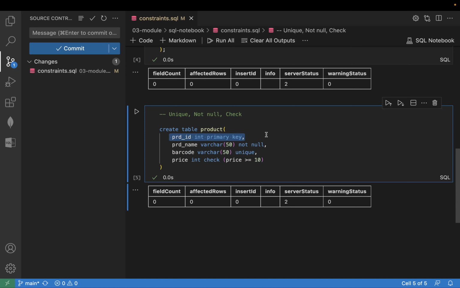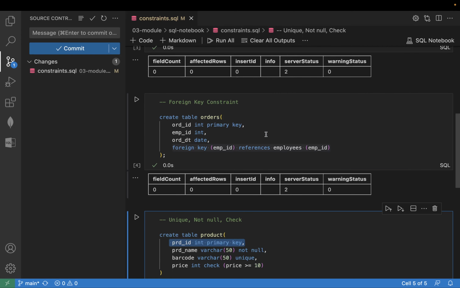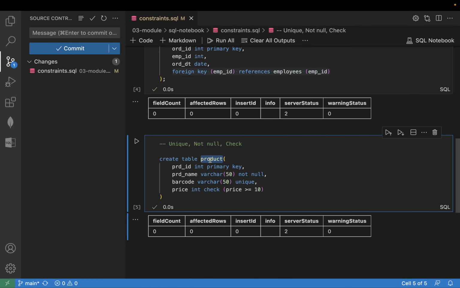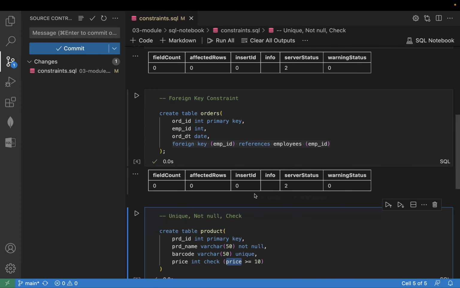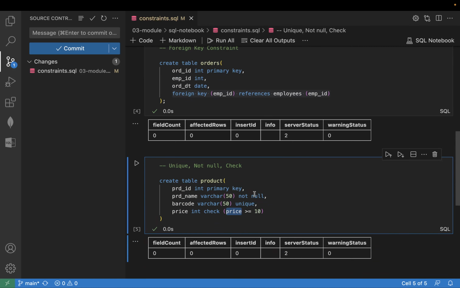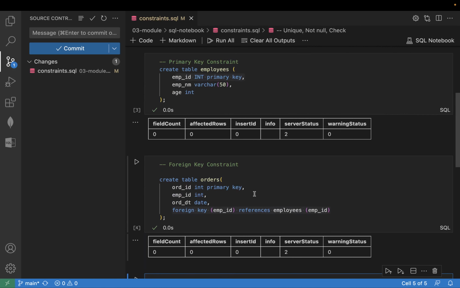But primary key is different. It is used in the foreign key, right? If someone is pointing to this table, at that time they will use the product ID and not the barcode. Why? Because this is the primary key. And check constraint, check means until and unless price is greater than 10, it will not work. So these are the tables we have created.